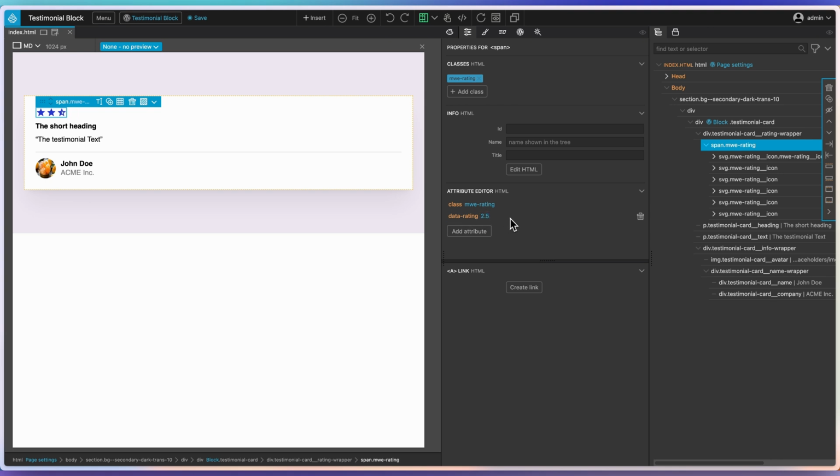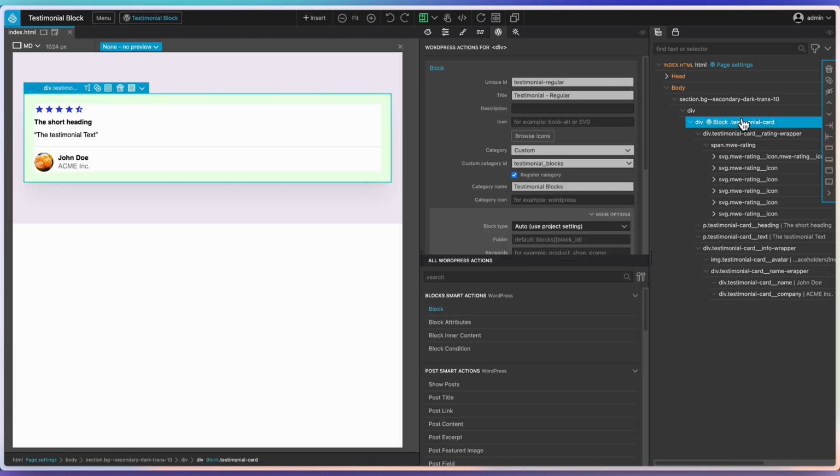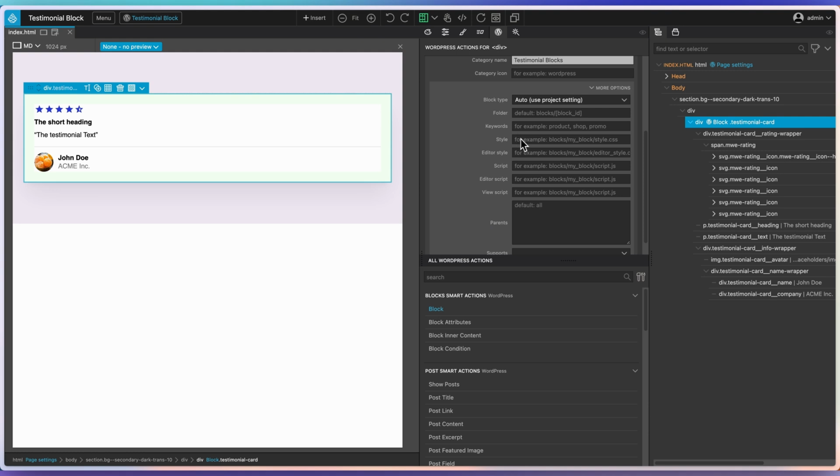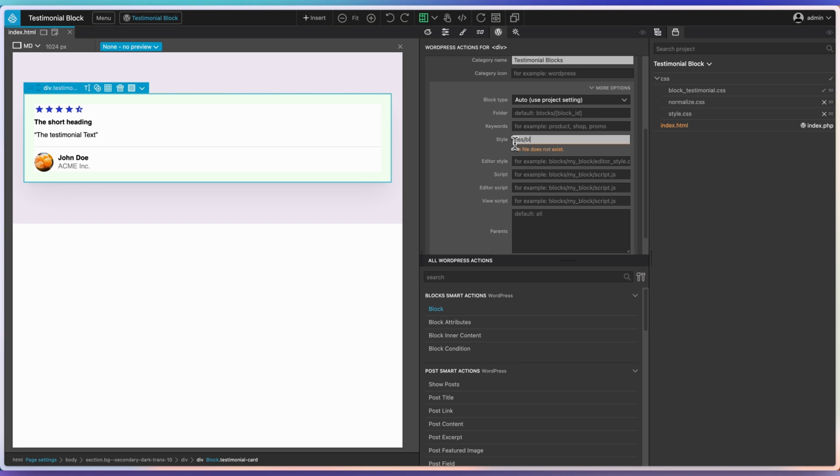Showing and hiding stars works purely with CSS. The CSS file must be specified in the block configuration. Only then will the file be loaded when the block is used. Unfortunately, you have to type in the path manually in the plugin version of Pinegrow.